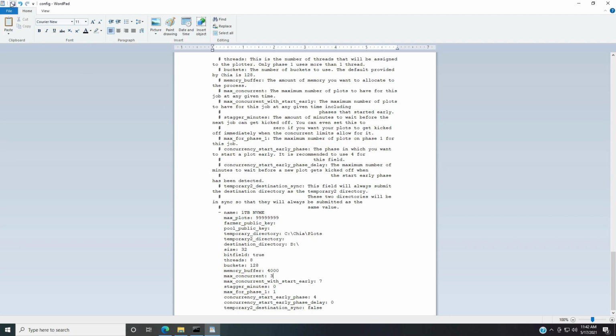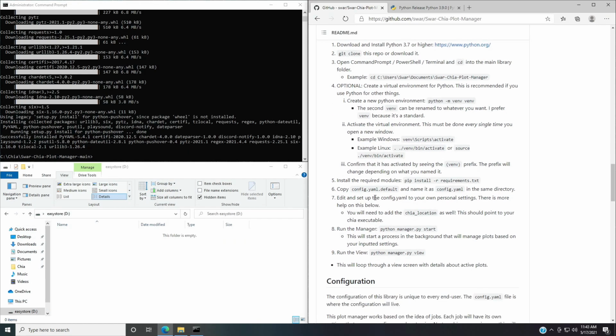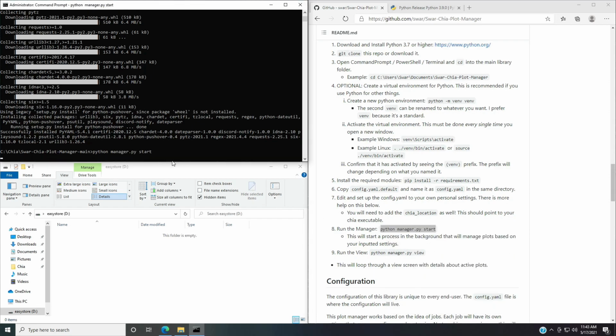Okay, perfect. I think we have everything here. So let's go ahead and we'll save this and exit. Now back to our wiki here. We did the configuration file. Now we're going to go back to the command line. We're still in our Swar Chia Plot Manager file. And we're going to do python manager.py space start. We're going to go ahead and run that.